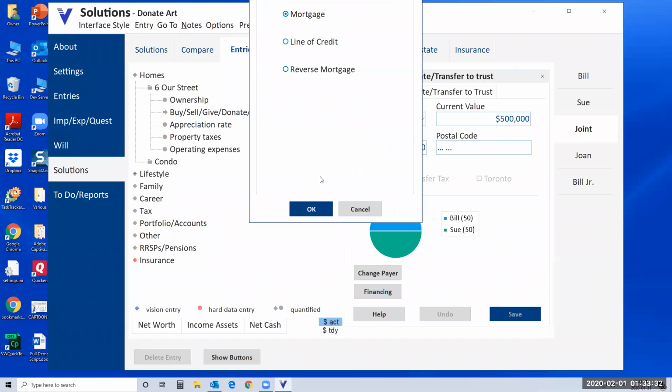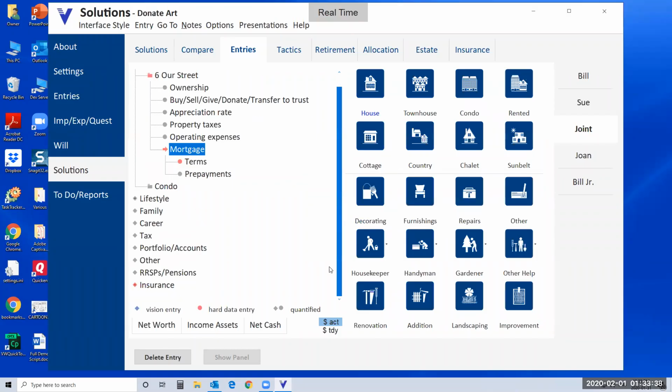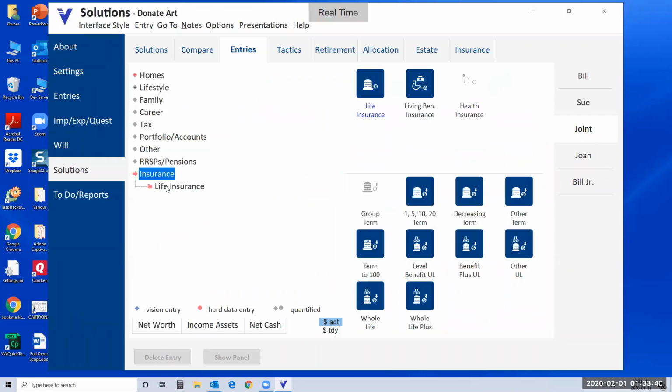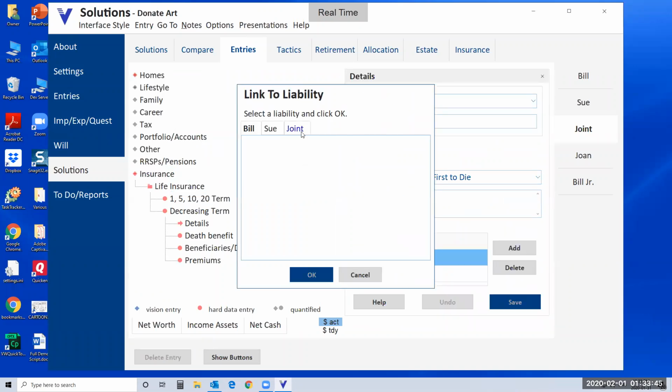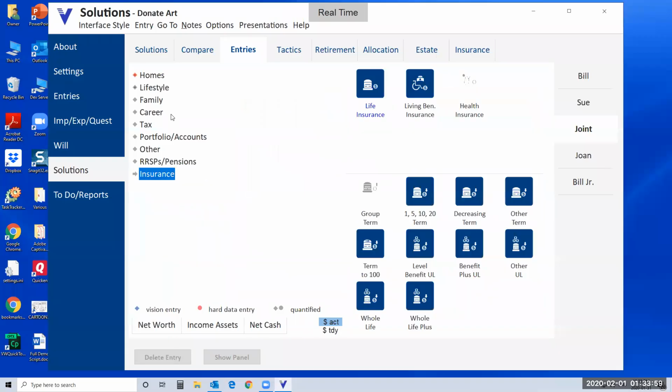So all I have to do is click the financing button, and then I can select a mortgage and add it. So now that we have the mortgage, let's go down, and now we can click on any life insurance policy that we have, go to details, click the link to, and now when I go to joint, you can see there's the mortgage. So I can link the policy directly to the mortgage, and if Bill dies, the policy or the mortgage is paid off. Awesome. Other questions?